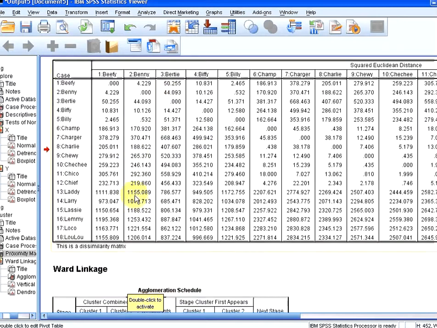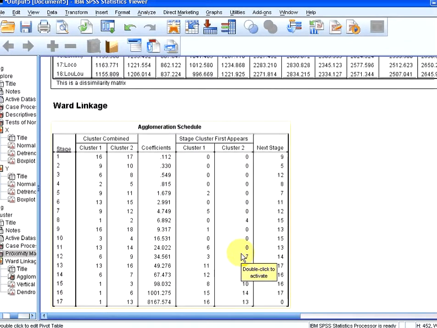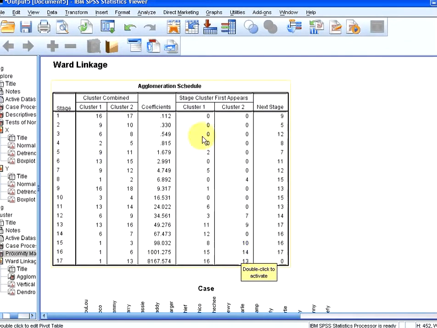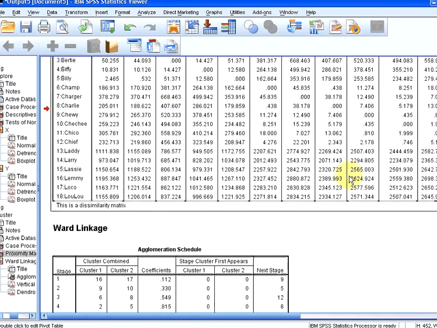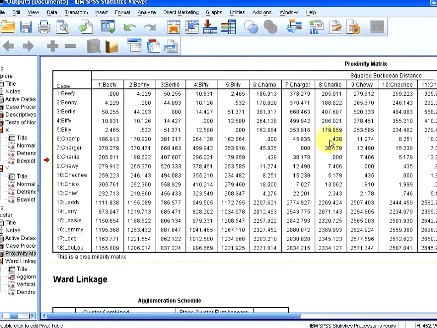There are a couple of matters here about Ward's linkage, and it's essentially the agglomeration schedule there. It's just which two cases get joined first. 16 and 17 get joined quite quickly, 9 and 10 get joined quickly, and 6 and 8. Let's have a look at 6 and 8, go back here. 6 and 8, Charlie and Champ, have a dissimilarity of 0.438. So those are two very similar dogs.